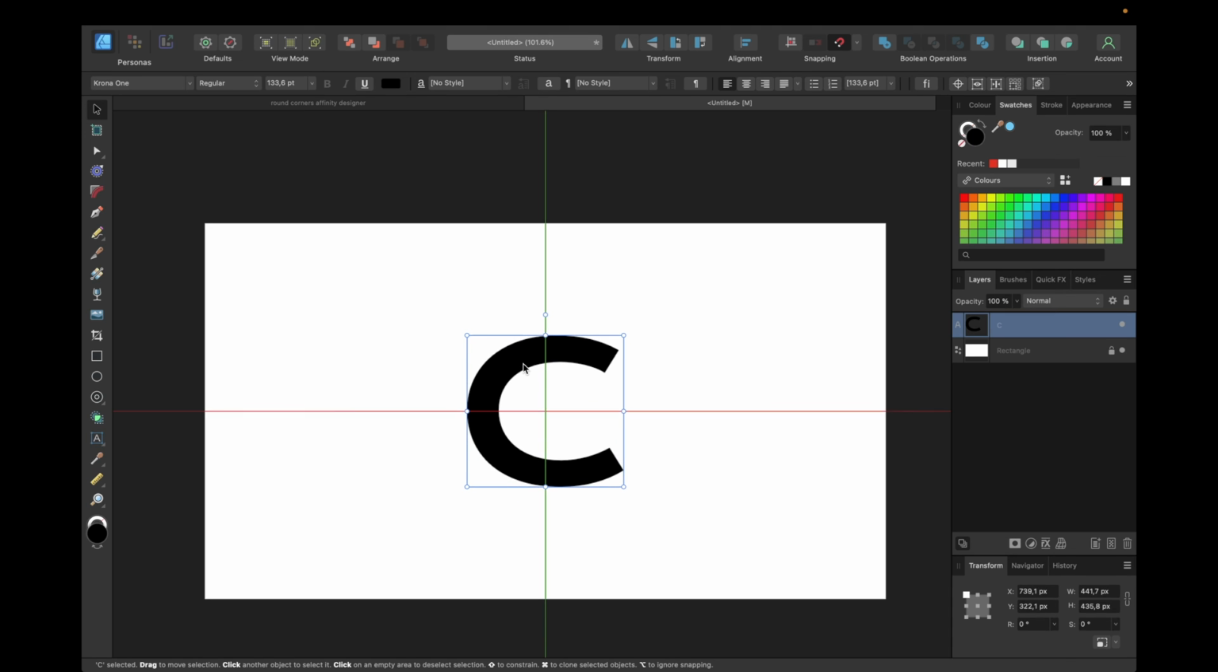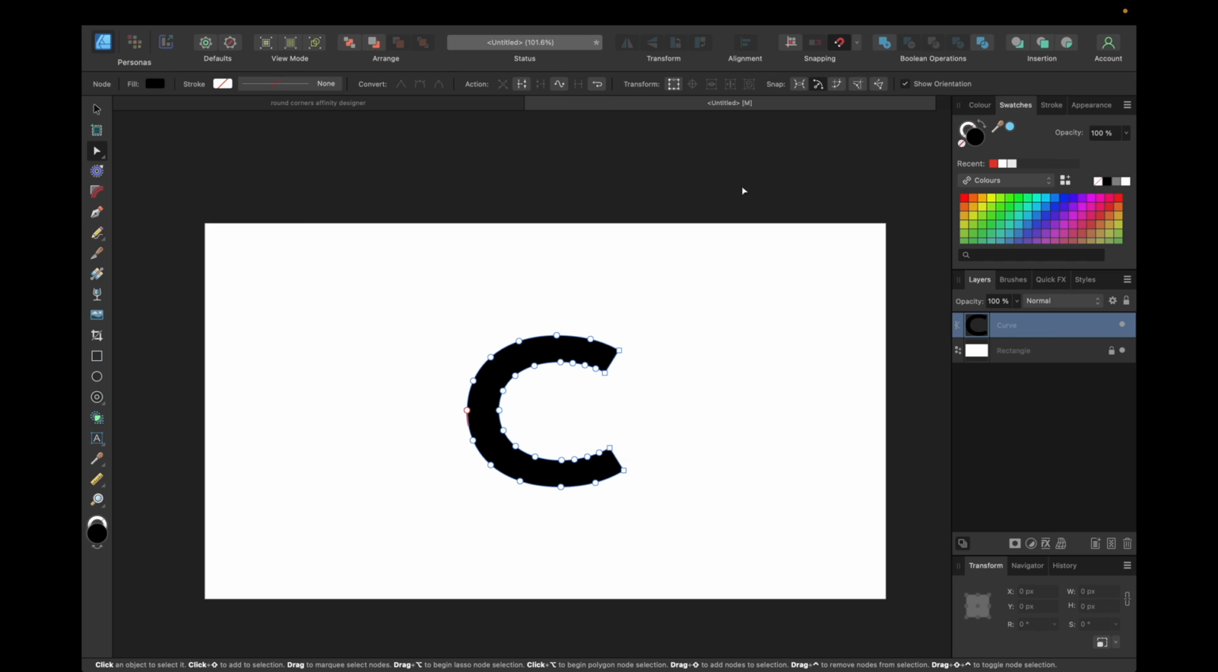And now to round the corners, we need to go right here and click convert to curves. And now we see the nodes as well. And we can now navigate to the corner tool, select the corner tool, select a node, a corner, and move it in to round this corner, or type the radius right here to round this corner.